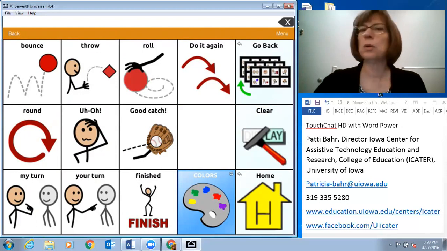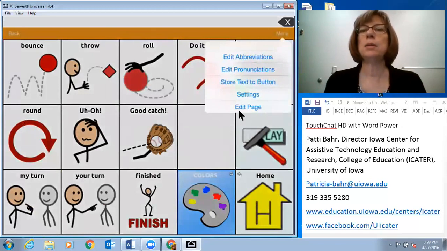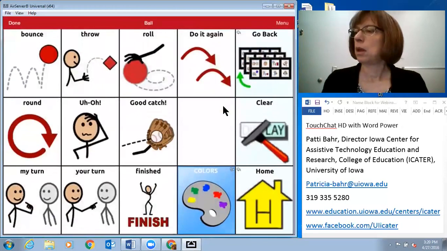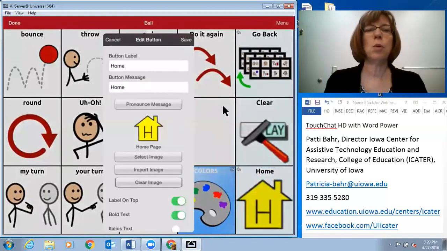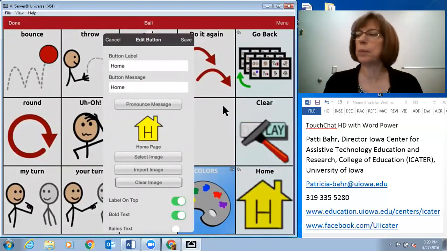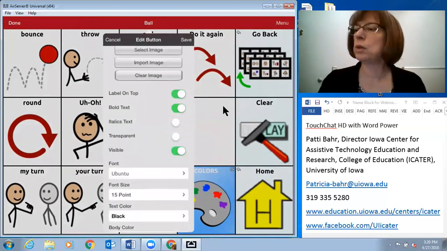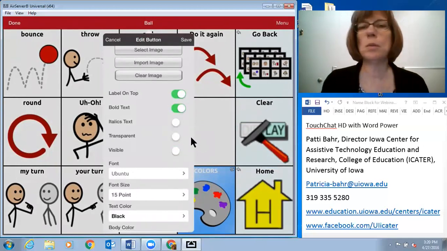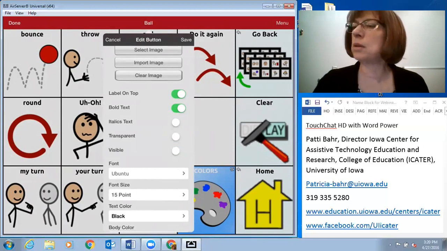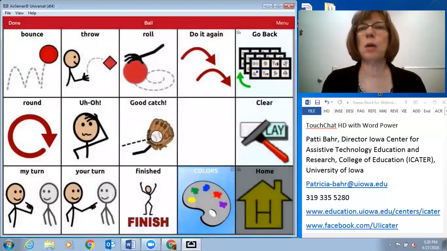So I'm going to go to the menu up here in this corner, and I'm going to edit this page, and I'm going to choose one of these. So for example, home, I'm going to say I want to edit this button, and I'm going to go down here. So this is where you can change all kinds of things about this button. But the thing I want to show you is visible right here. I'm going to turn visible off. And then I'm going to save it up here. And you can see that it's kind of grayed out right now. I'm still in my working menu, so I'm still in my editing mode.